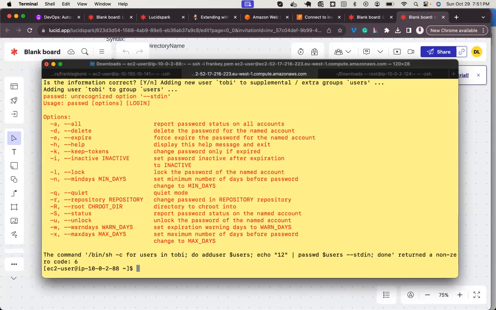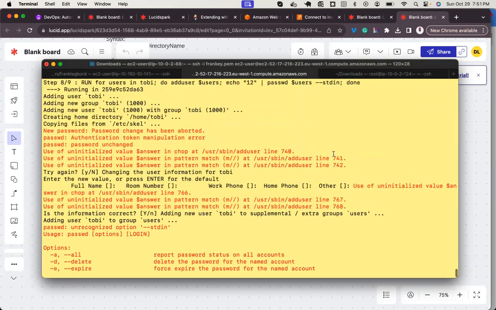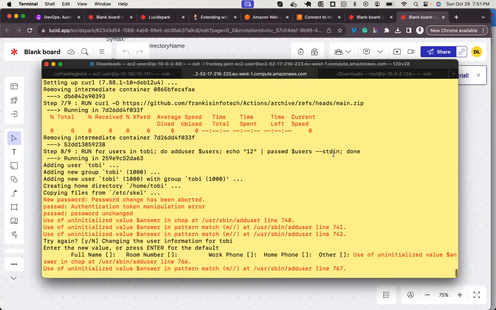All right, so I'm having this kind of error. We're having an error. It's not accepting that stuff. Report password status on all accounts. Delete password. passwd: unrecognized option. Standard inputs. Usage: passwd.